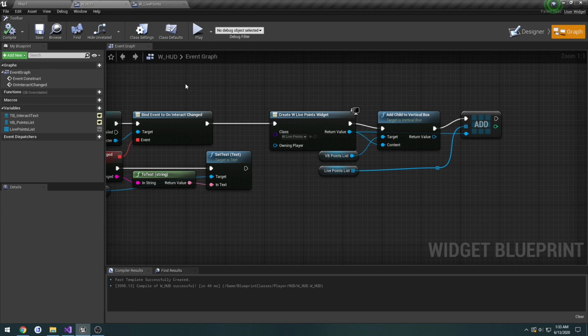And I will see you in the next one where we should be able to start making it actually functional with our current points. So whenever our points change, the value shown in that widget is going to also reflect based on our current points. So I will see you in the next one.